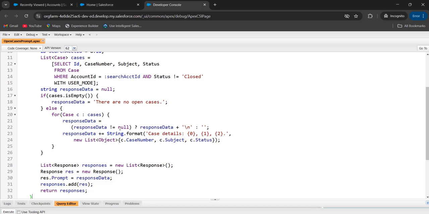If the response data does not contain any information, then we will keep it as empty. That is, if it is the first case, then we will keep it as empty. If it is the second case or third case like that, then we will keep those case details in the new lines.